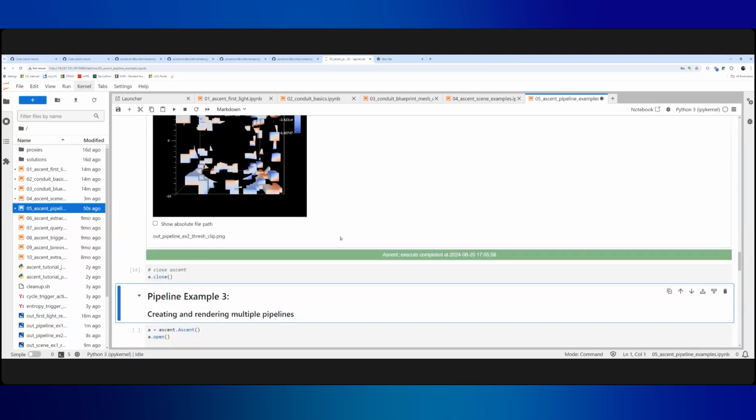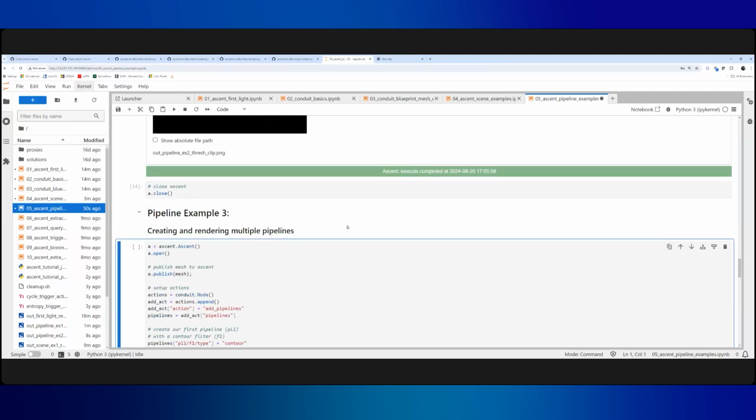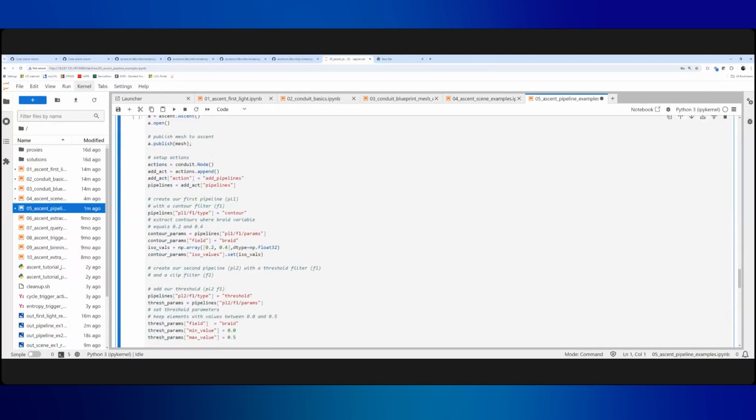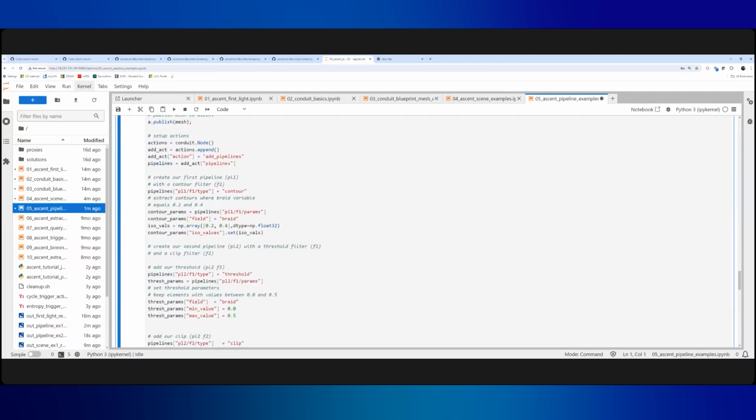So for our third example, let's create and render multiple pipelines. In our first example, we saw a pipeline with a single filter. In our next example, we saw a pipeline with two different filters. So now let's create a rendering with both pipelines.